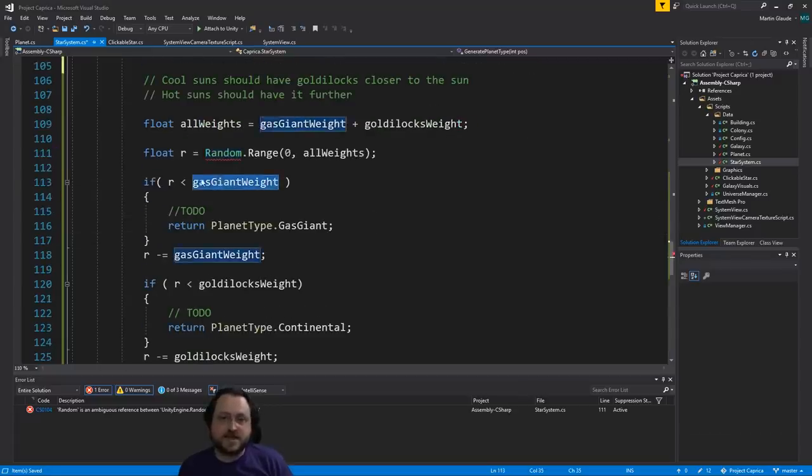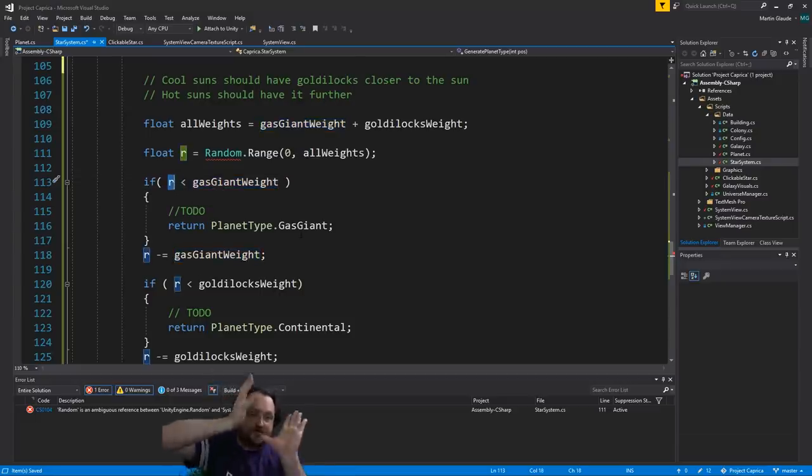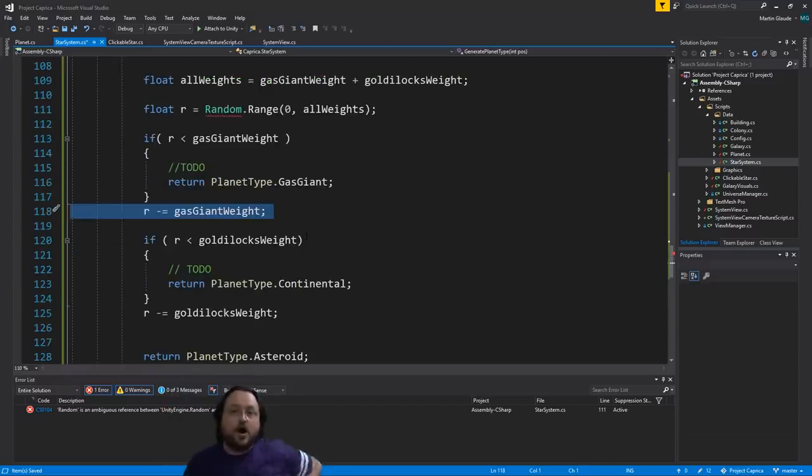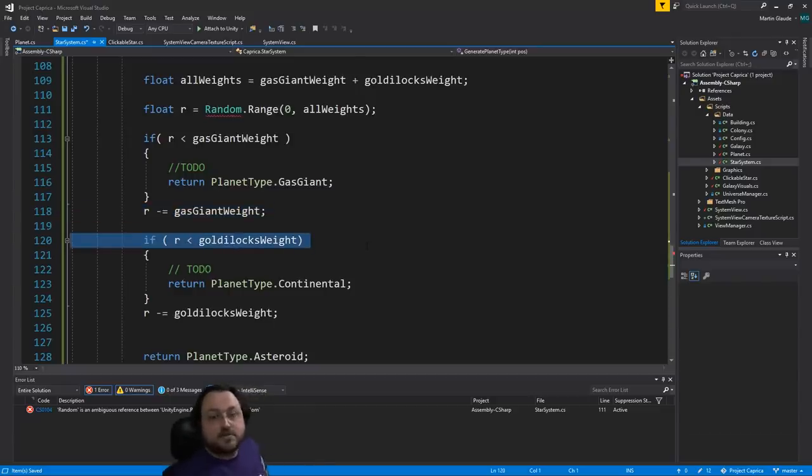So then we say, effectively what we're asking here is, is r less than one? If it is, then it's a gas giant. If it's not, so r was over one, it's anywhere from a value of 1 to 4. So then we remove one from that. So now r is somewhere between 0 and 3. And then we ask again, is r less than 1, in which case it's Goldilocks.